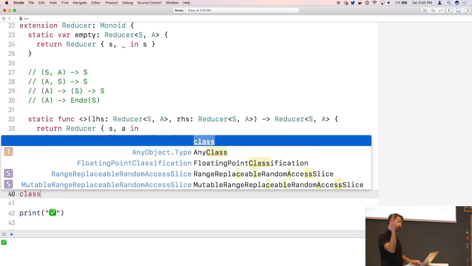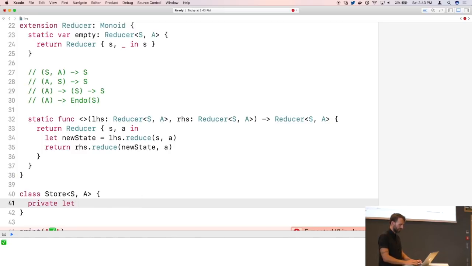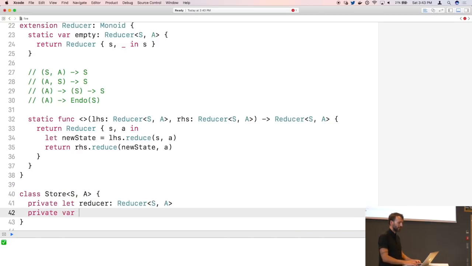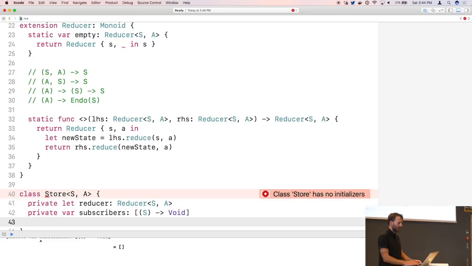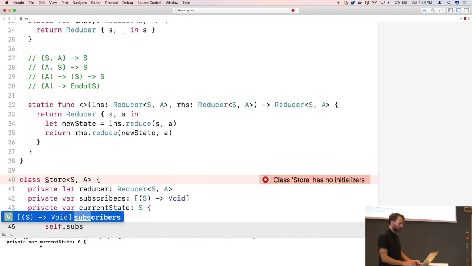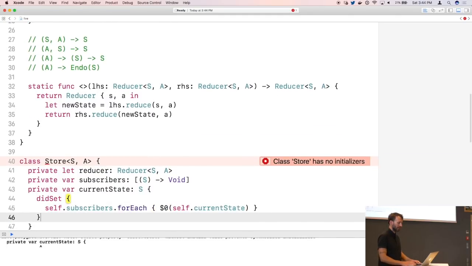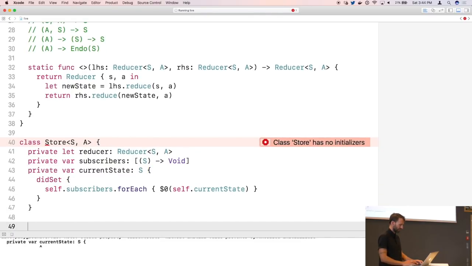It's going to have to be a class. It's going to be this God object that lives in the application. It's going to be generic over all the same things. It'll have a reducer. It will have a bunch of subscribers, people who are interested in anytime a new state comes in. So it'll be an array of functions from S to void, and we can call these functions anytime new state comes in. It will also have the current state. And anytime it gets set, we will just loop over the subscribers and notify them of the new state that came in. And then we can provide an initializer for this. I'll just copy and paste.